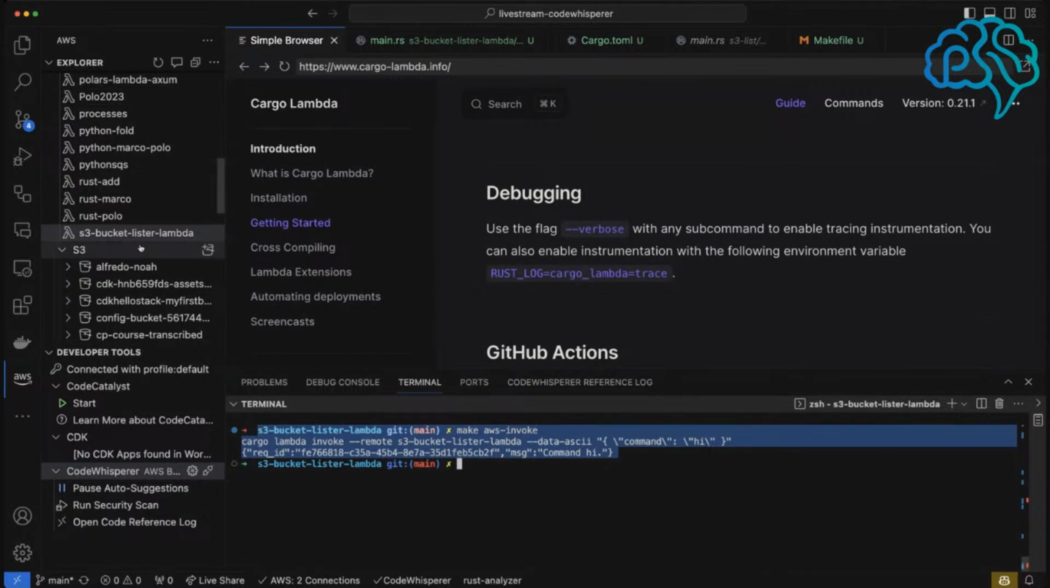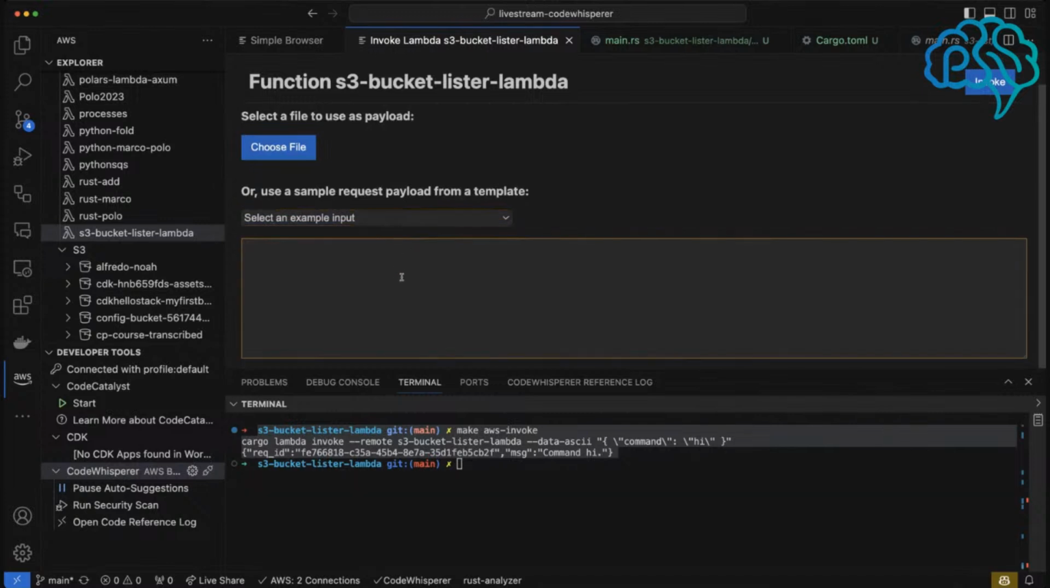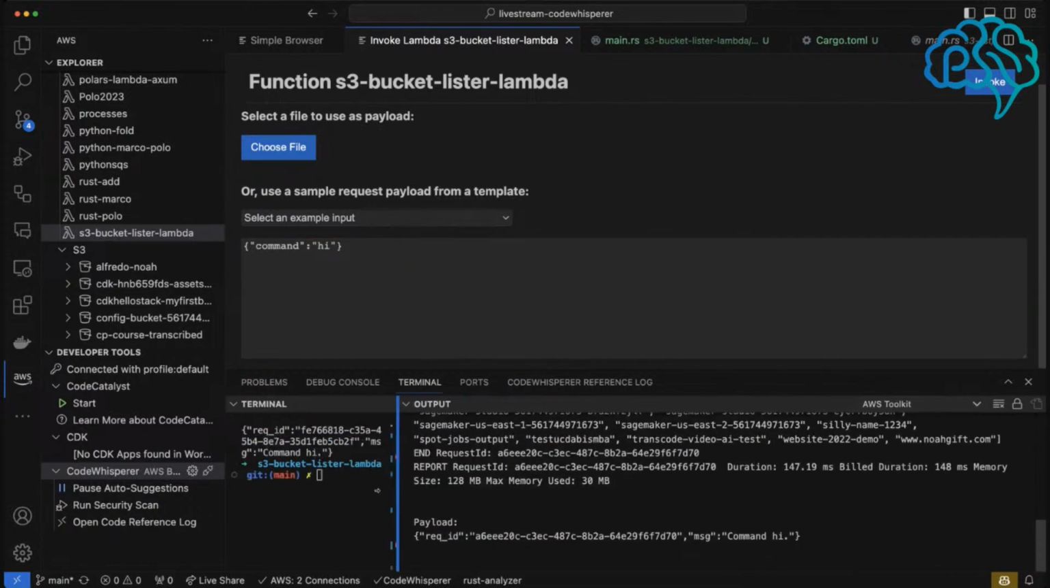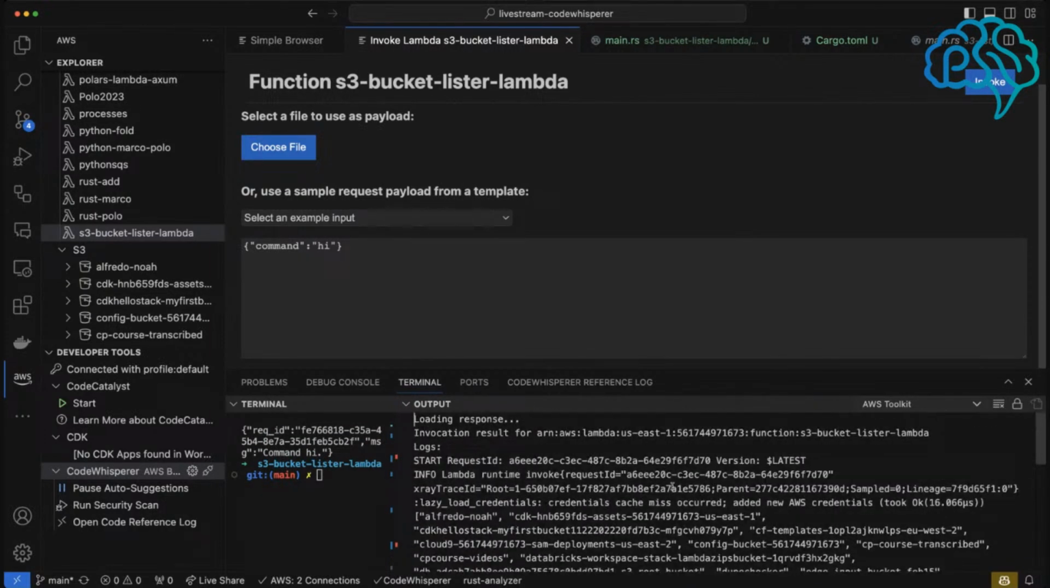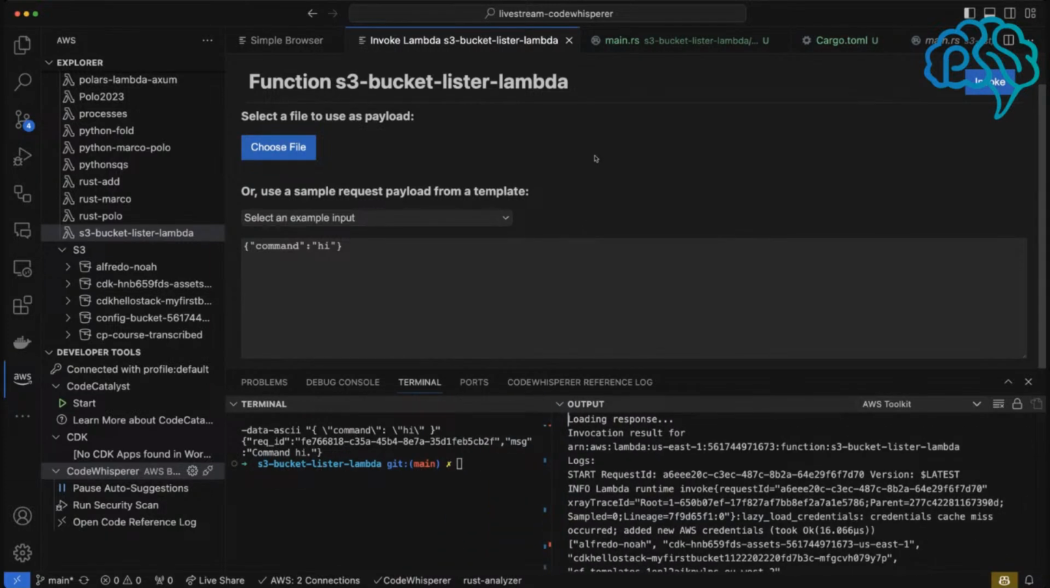Now I am curious though, if I went to this bucket lister here and I said invoke in here, it might be easier. So let's just do command. We can say hi, and then I can say invoke. I think it'll give me the output. Yeah, there we go. It gives me the output. There you go. There's all of the buckets. So I can actually debug it remotely. So pretty good demo, I think.